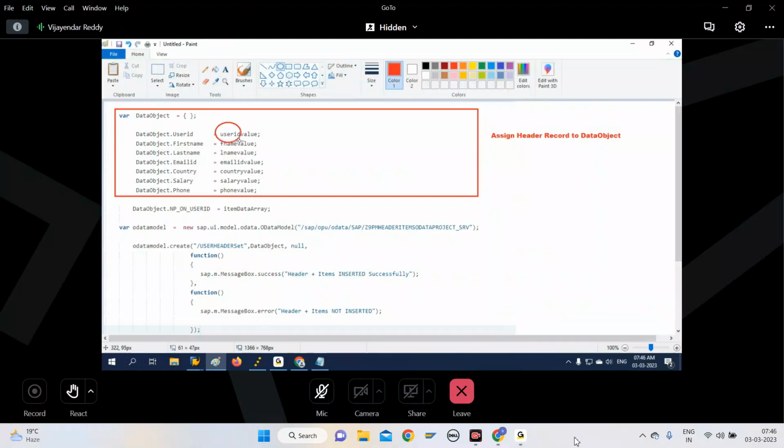These are values captured from simple form. These are the values captured from simple form, but we are placing everything inside data object. So that means finally we are assigning header record values to data object. These are the header record values. Everything is assigned to data object. Of course, data object is declared here.